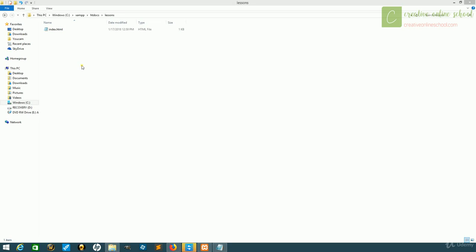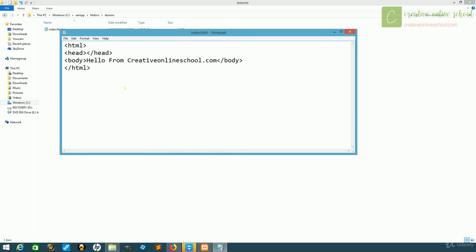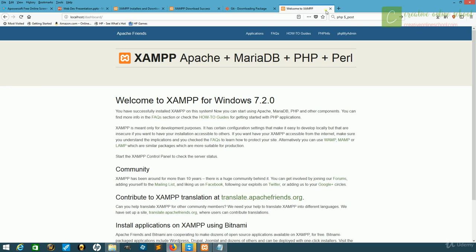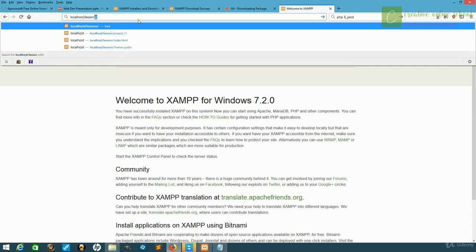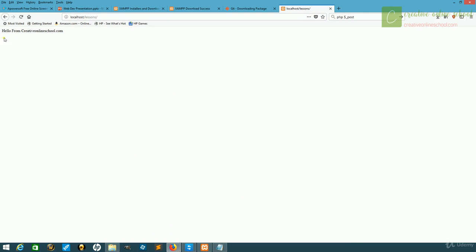So here we are in our C XAMPP htdocs lessons folder, and I've created a basic index.html file. If we look inside, we can see that there's just some simple HTML in here. We have our head tags and a body with a message, hello from creativeonlineschool.com. So let's see how to view this in our browser. If we go to our localhost, instead of going to Dashboard, we'll change that to our Lessons folder. You'll see our message, hello from creativeonlineschool.com. We've now output our own HTML and created a web page viewable over the internet.